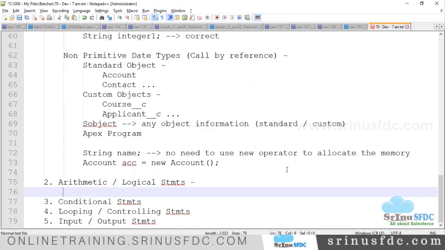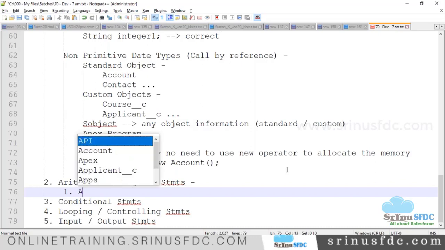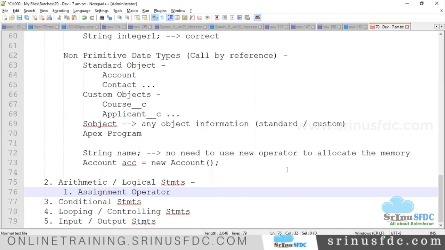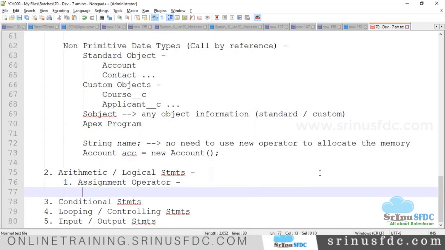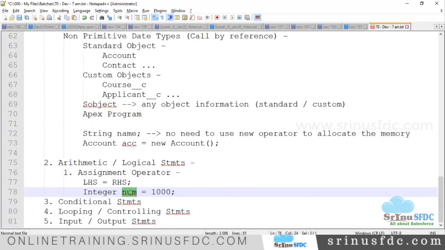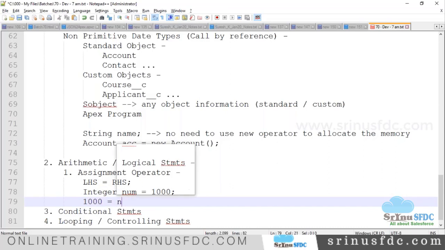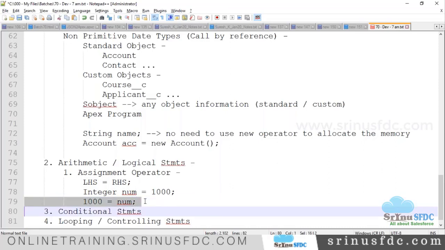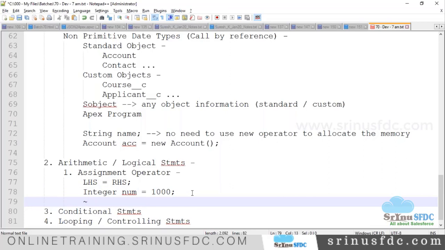Let's understand there are different types of operators. First, the assignment operator. The assignment operator means equals. Always the right hand side value will be assigned to the left hand side. We say LHS, RHS. Suppose there is a variable, I'll say integer number equal to 100 or 1000. So this value is assigned to this variable. If you do it in a reverse way, it won't give any meaning. So this is just a simple thing, that is the assignment operator.